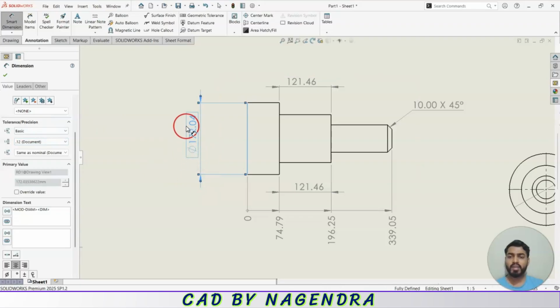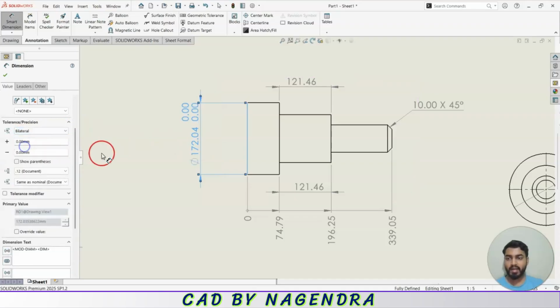Basic dimension means it will come with a closed rectangle box like this. Then bilateral tolerance is nothing but a variation with reference to the positive side and the negative side. For example, if I give 0.2 here as the positive value, and for the negative value, for example, 0.3 I want. So bilateral is nothing but unequal dimensions that we can give by using this bilateral option.